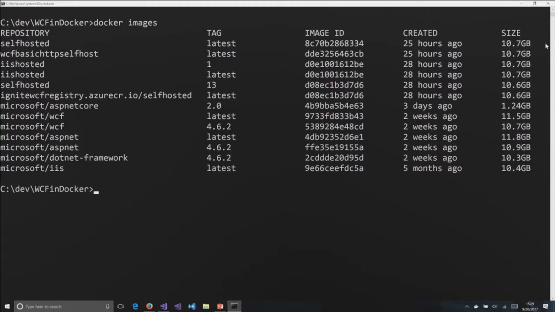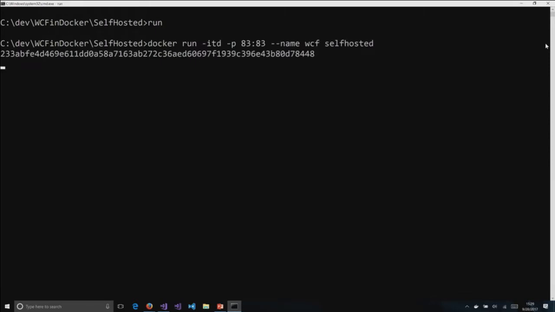So let me start that self-hosted container. I've actually written a couple of little scripts here to do this for me, so I'm just going to run it. This executes the command docker run -itd, so interactive with a terminal if I need to connect to it, and detached, so run as a service. I'm going to listen on port 83 on localhost and pass it through to port 83 inside of my service in the container. I'm going to name my container WCF, and I'm using my self-hosted image. Notice it takes just a little bit to get this up and running because it is booting Windows.